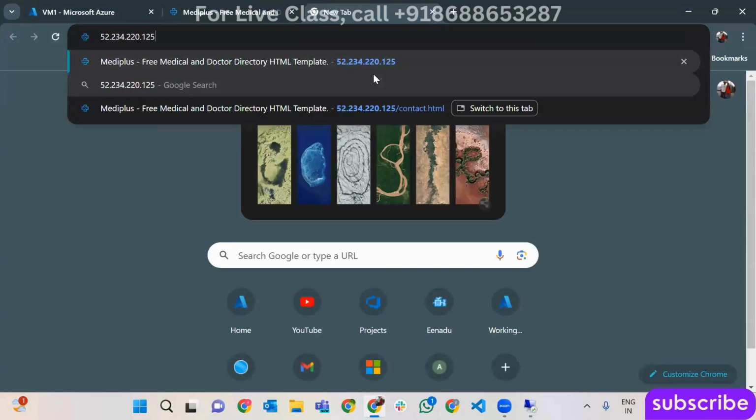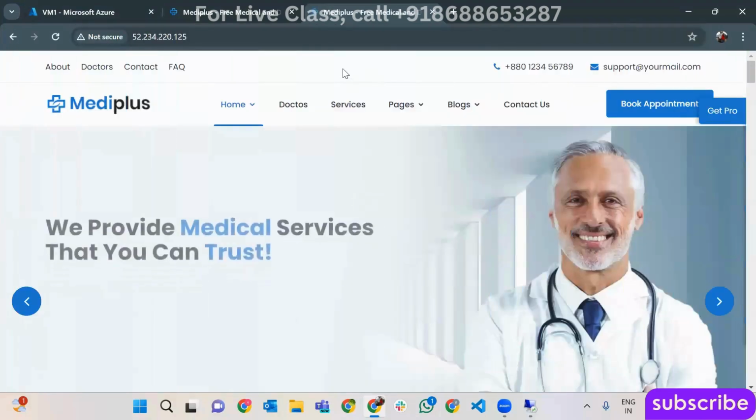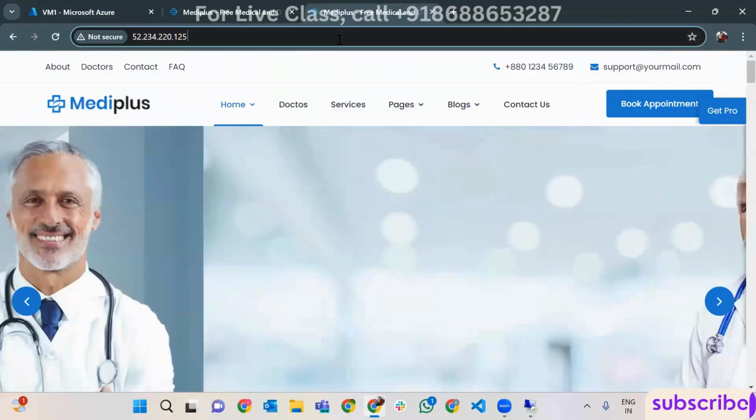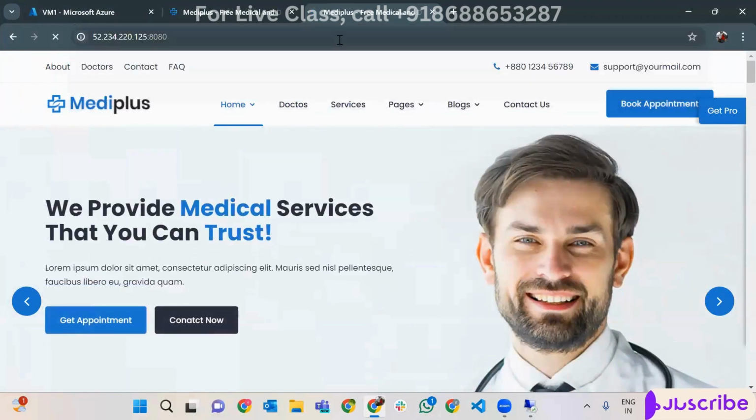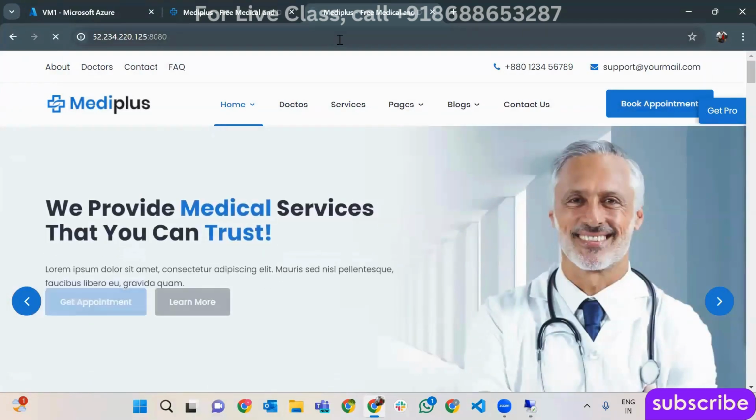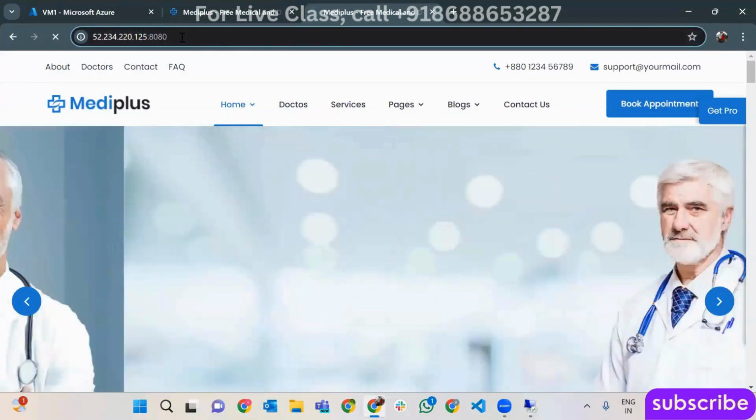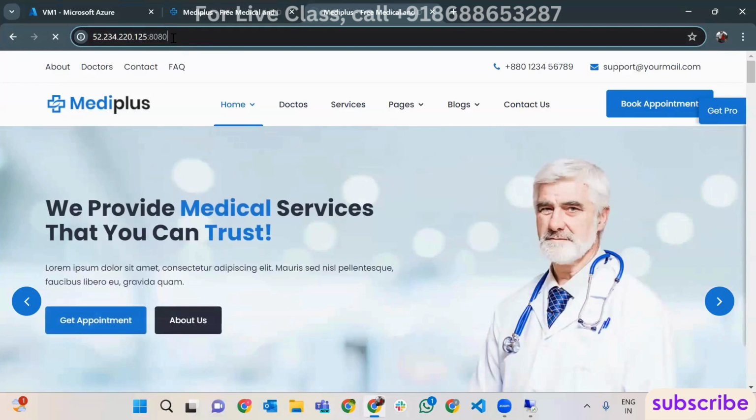If I use :80, this is the first website, correct? If I use :8080, then I should see the second website, but I'll get an error. If you look here, I'm unable to access port 8080. I'm unable to see my second website.